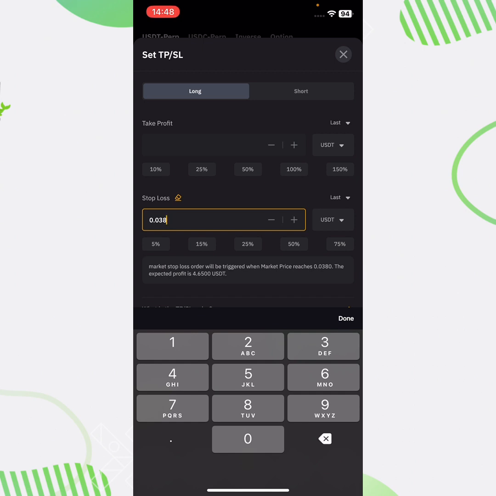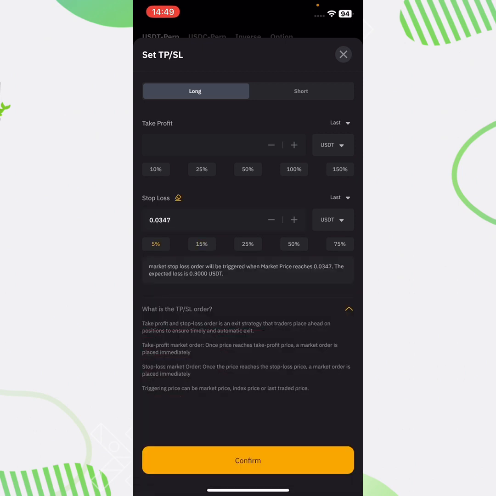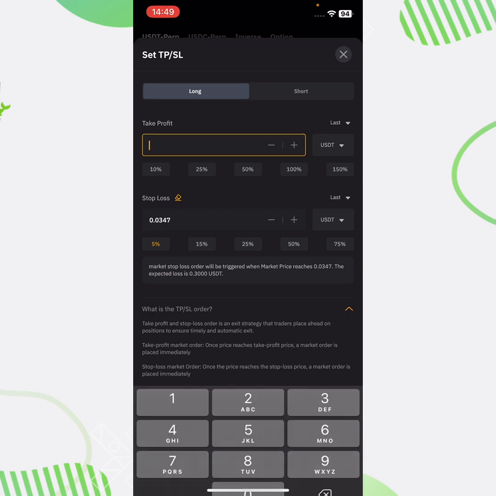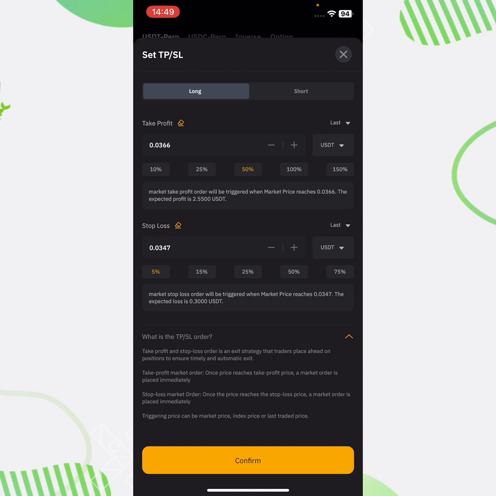And also you can come here and type in your take profit. Now it's even easier, such that you can say, okay, I just want my stop loss to be nothing less than maybe 10%, 5%, depending on you, or your profit. Once I'm in 50% profit, please close it for me. So you can just come here and set it and confirm it.